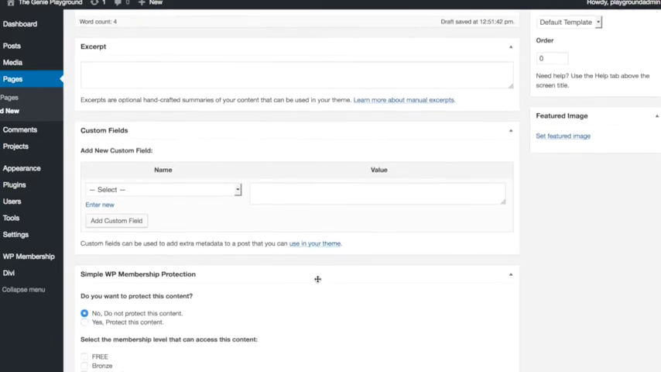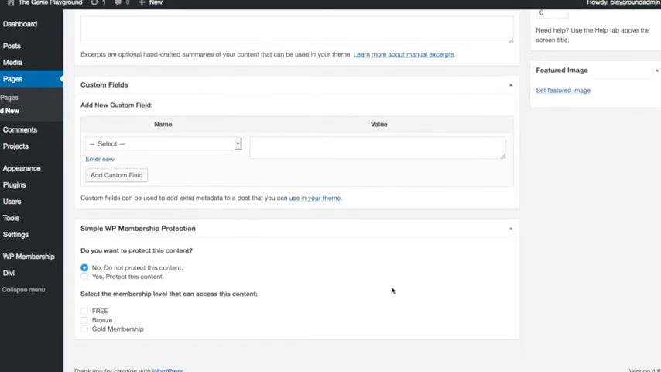And then let's scroll down, and you will see that now when you're adding a page you have a new little section here, Simple WP Membership Protection. Do you want to protect this content? Yes, protect this content. And then you can select the membership level that can access this content. And it can be more than one level. You could make this page available to the free members, to the 2-week trial bronze members, or to the subscription gold members who pay monthly. You can make it available to just one of those.